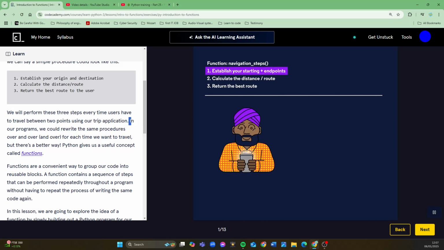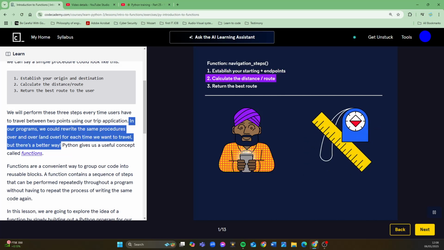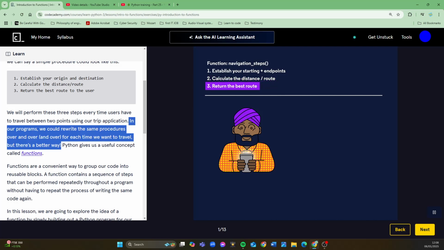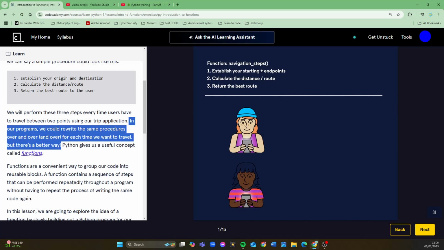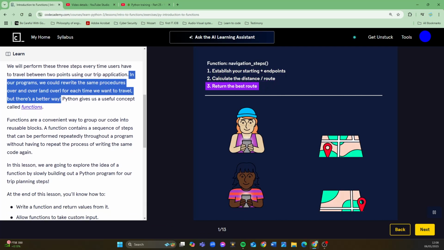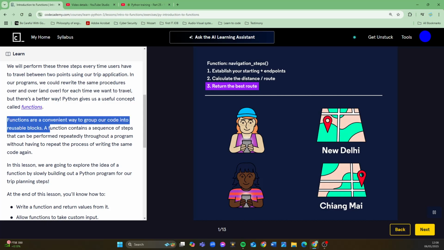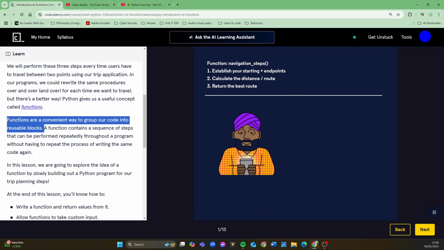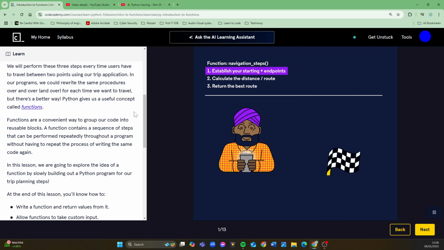So you get the basic idea there. Functions let us package into one place things that we'd otherwise have to do over and over again, so we just return to the function. They're a convenient way to group our code. This is the idea of grouping our code into reusable blocks.